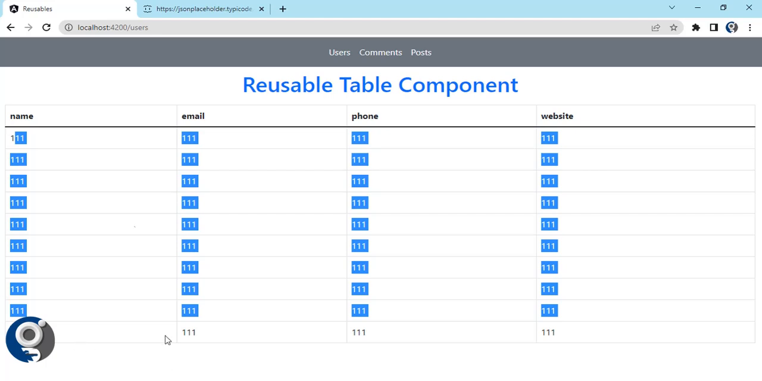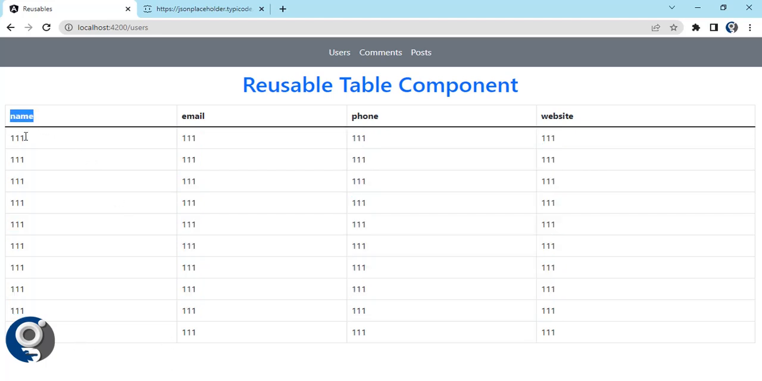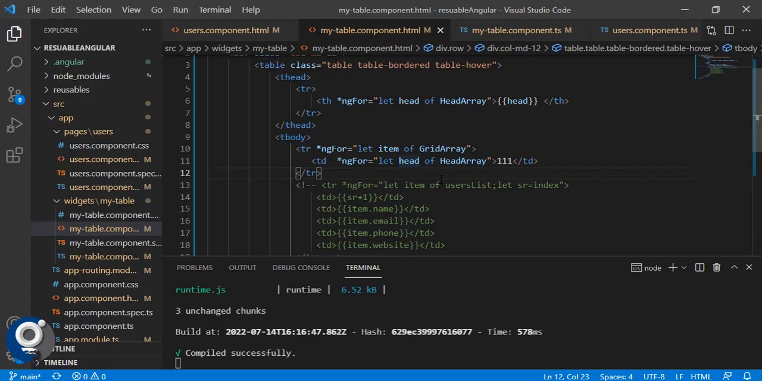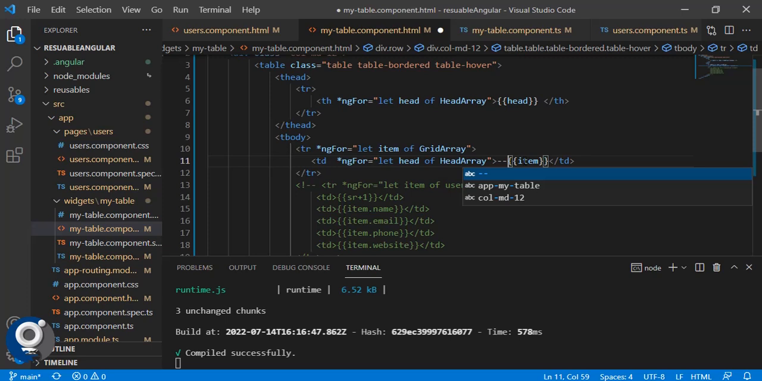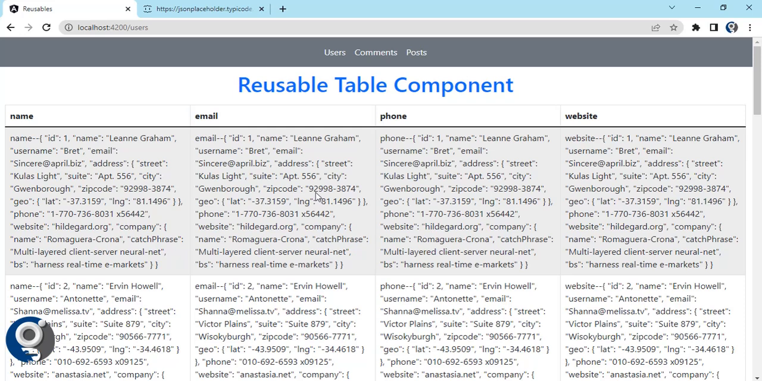Okay, so now on the name column, we just have to display our actual record. So for that let me print the item, to see what we get in item. Once we print the item, and before that I am printing my head also. So it is a string and the item is an object, so I have to use the JSON pipe. So let's save and check.